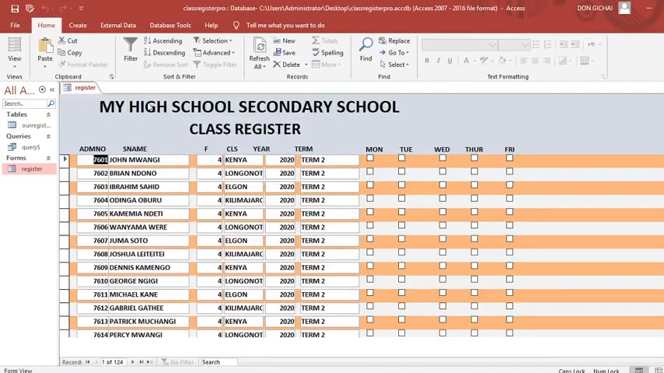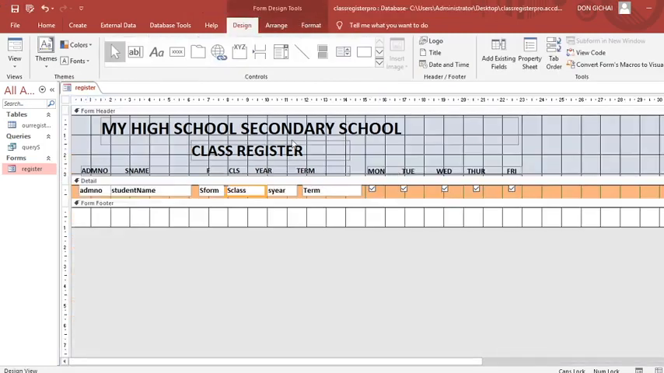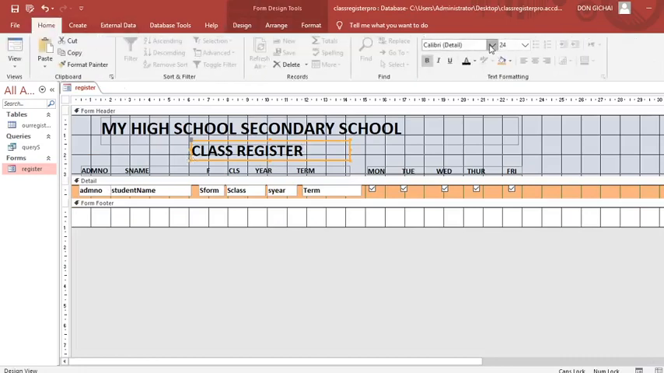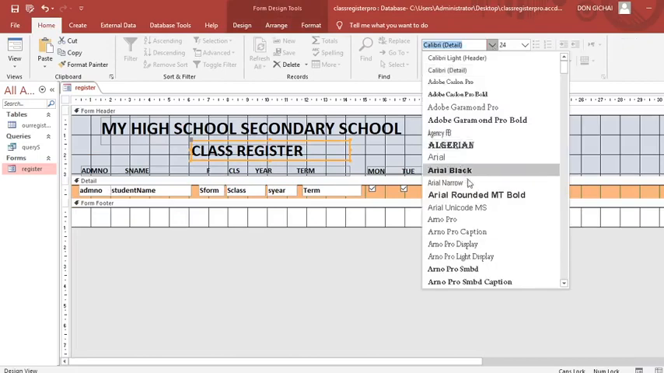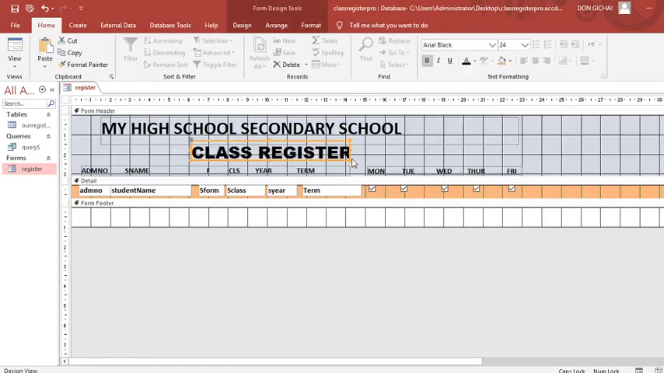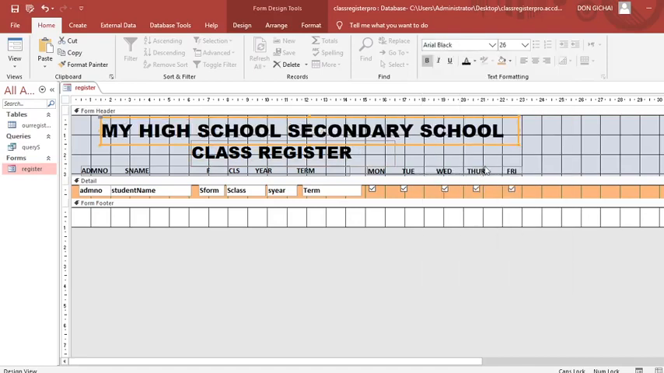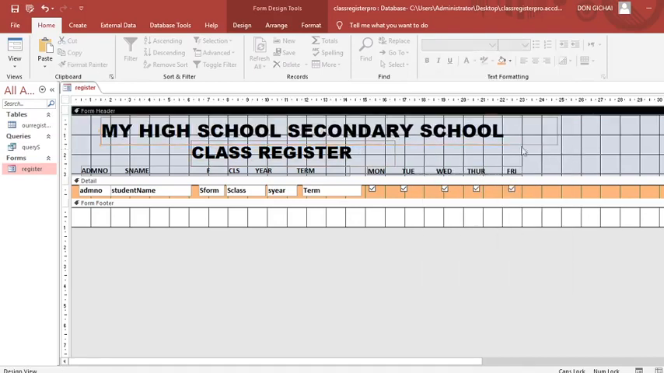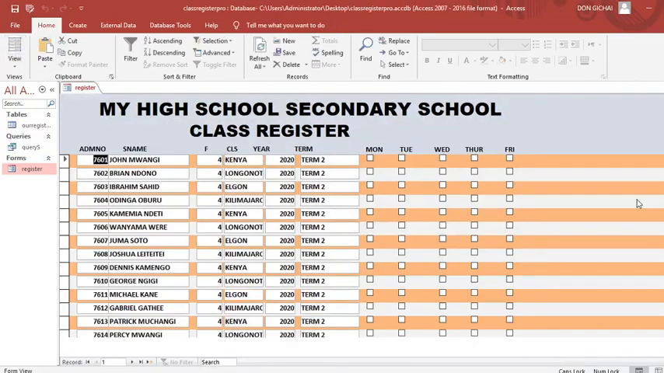Therefore now I needed to do a bit of querying so that it can ask me enter form, enter class, so that I can be in a position to do the register for every class. Therefore we shall be doing that, but before I do that, you can still apply some formatting here to make sure that font is good that way. Okay, now our class register looks like that.